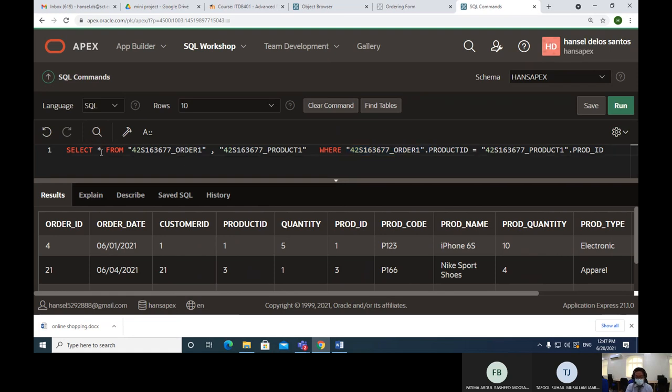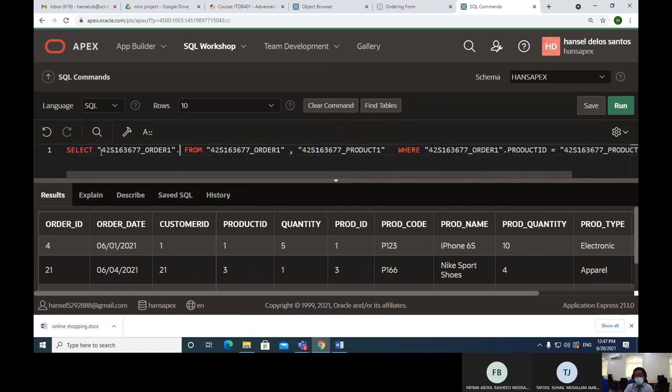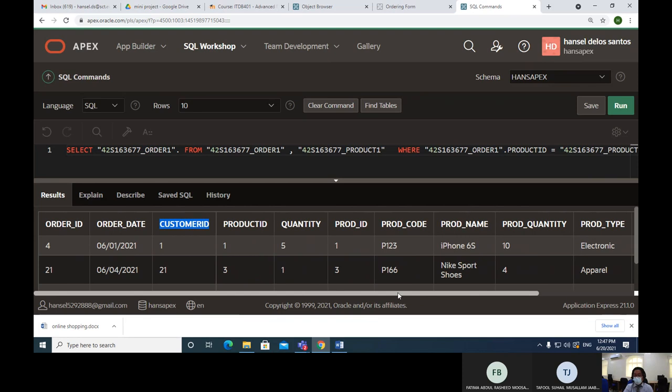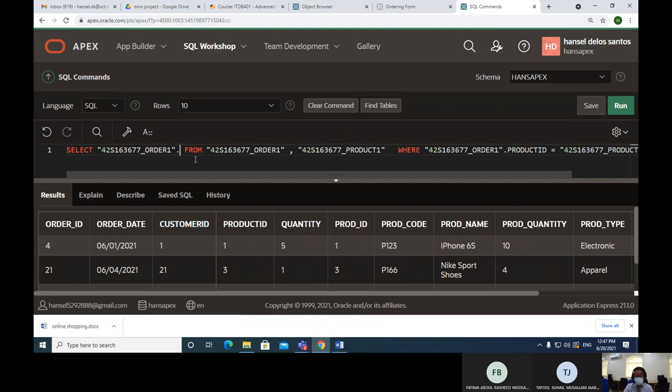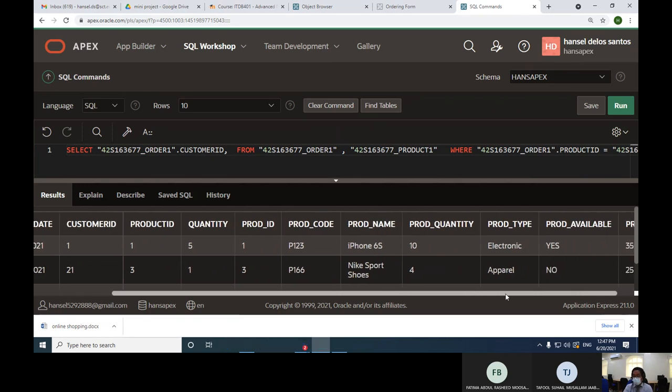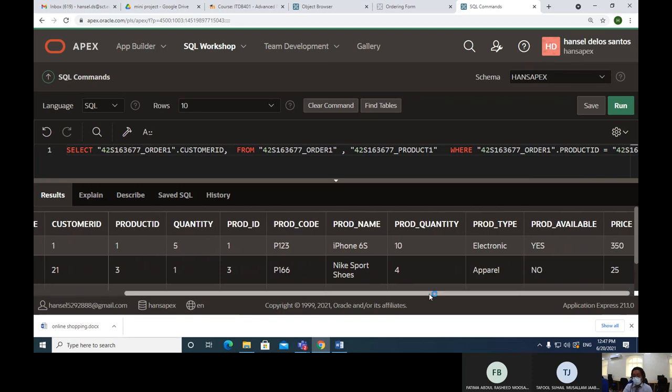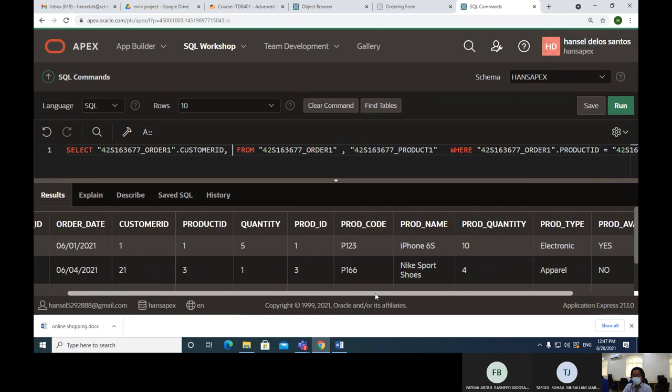Okay, I will show this customer ID because we need to see the customer ID, of course. The customer ID that is going to order these items. I need to see also the product quantity and the price. The product first, the product ID.